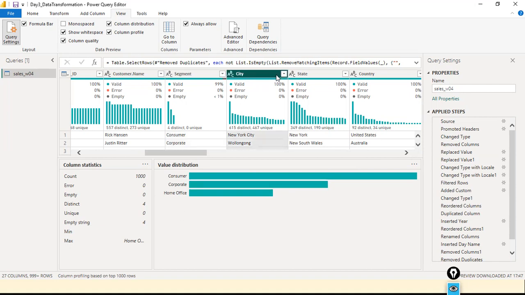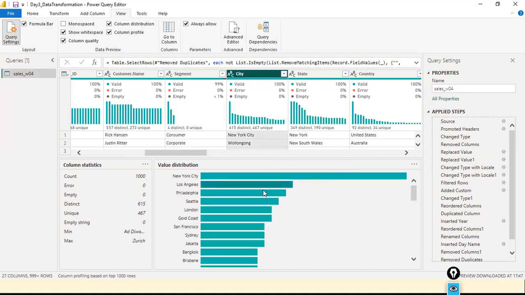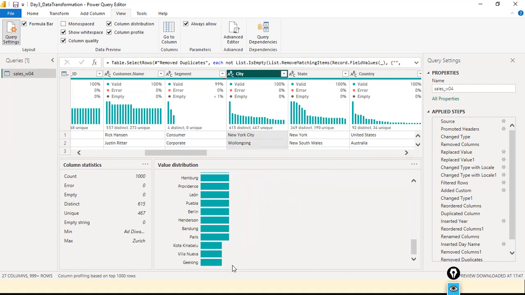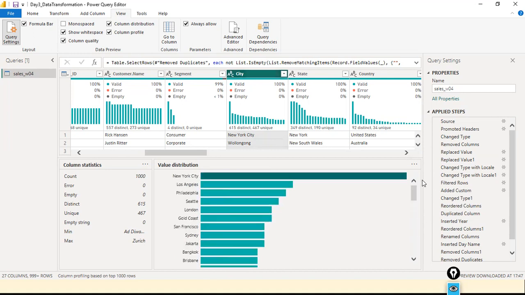Similarly, when you select city, you can see that New York City occurs multiple times. And if you go down here, you can see these 3 cities, the sales is not good. These 3 cities, Kota and Villa, Geelong and all, are really poorly performing, not at all performing well. And these are the cities that are performing really well.